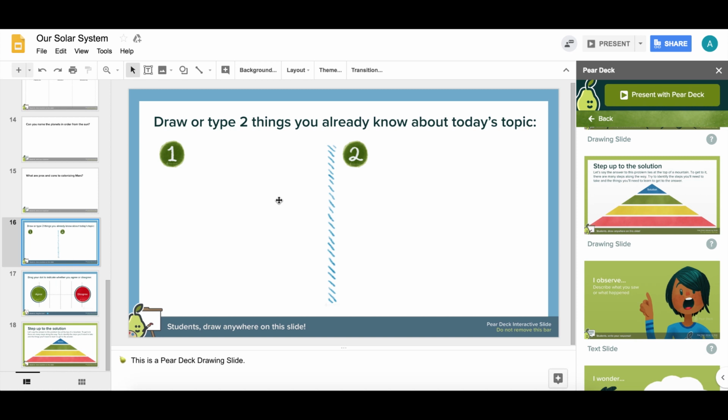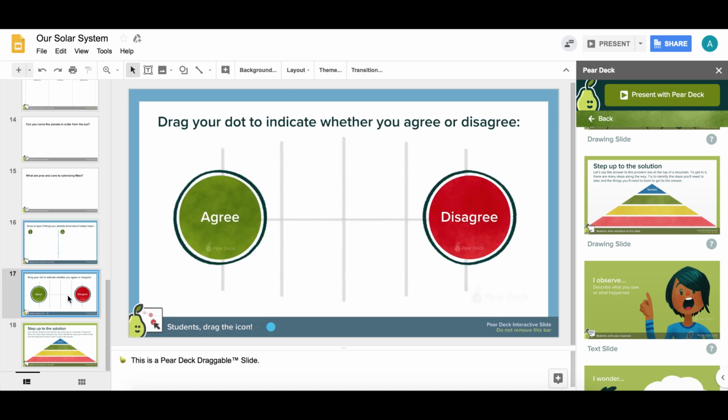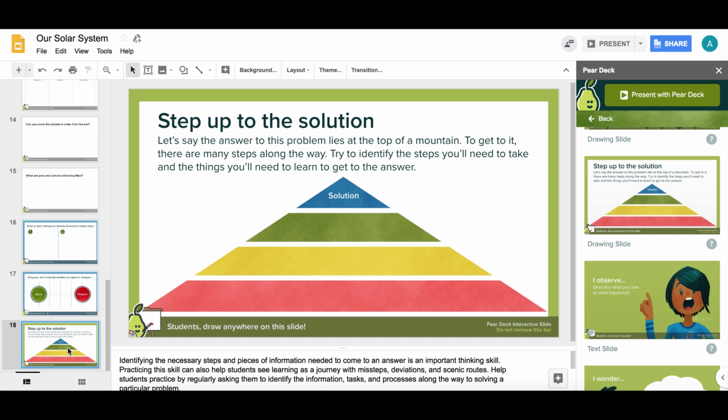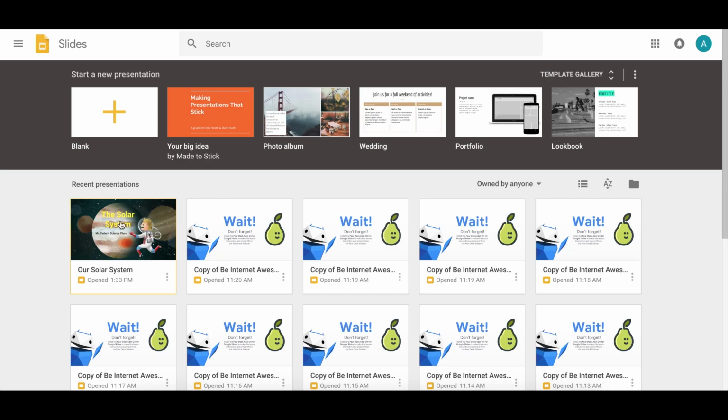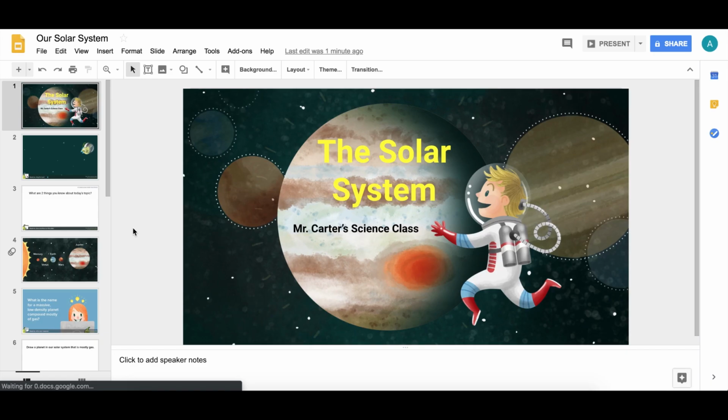You can use the Pear Deck slide library whenever you want to quickly add pre-made interactive formative assessments or reflections to your slide presentation. Begin by opening a Google Slides presentation.